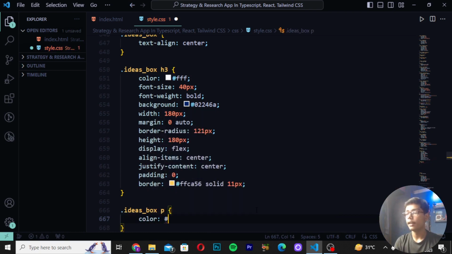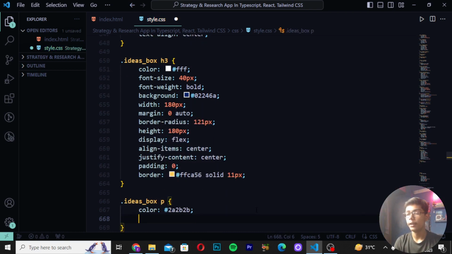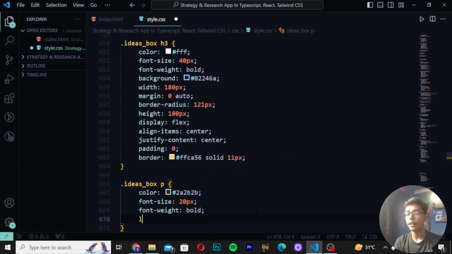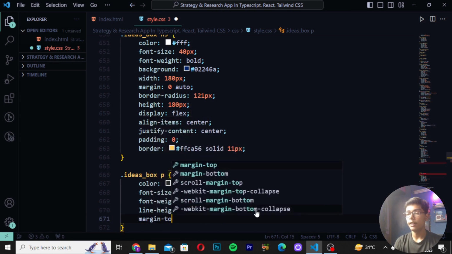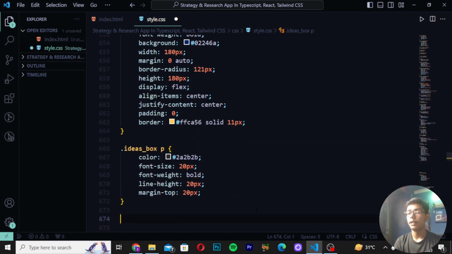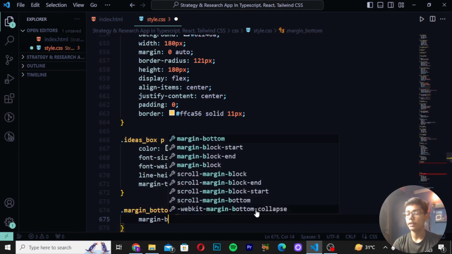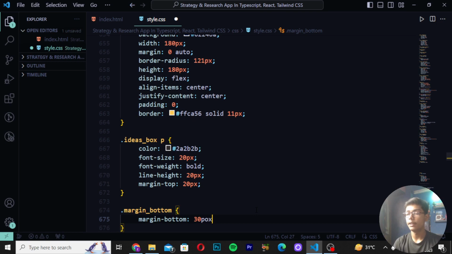Write your color, and I will be writing 2A2B2B. Then write your font size as 20 pixel, and I will be writing font weight as bold. And then when you have written this, write your line height as 20 pixel. Then write your margin top 20 pixel. Then write your margin bottom class again, and here I will be writing margin bottom like this, and then write 30 pixel.